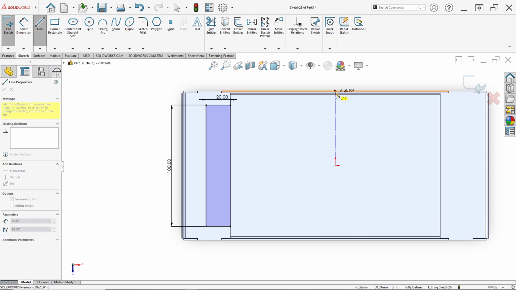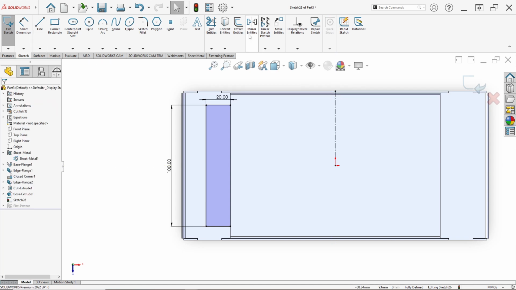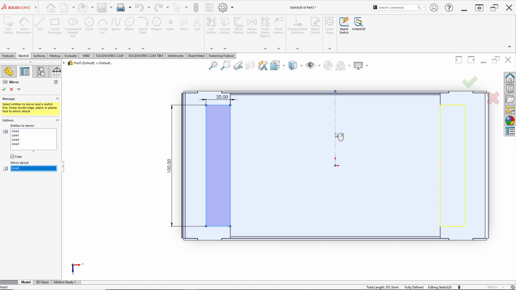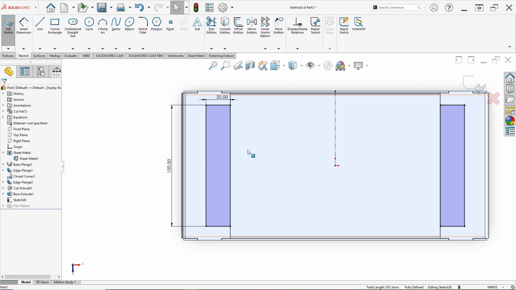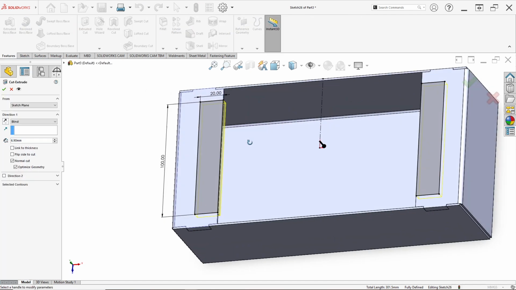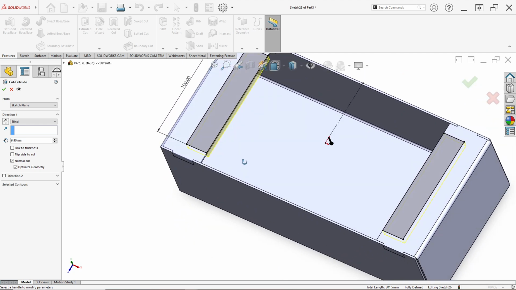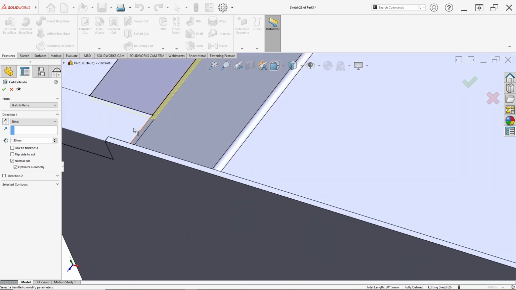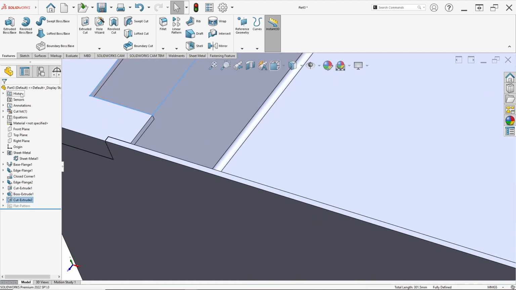Draw again a center line in here, from this point to this, and mirror entities. Select this sketch, and mirror about, click this center line. Just click OK, and go to feature, click extrude cut. After that, direction is blind. The thickness in here is 1.5 millimeter, because the thickness in here is 1.5 millimeter. Just click OK, and done.